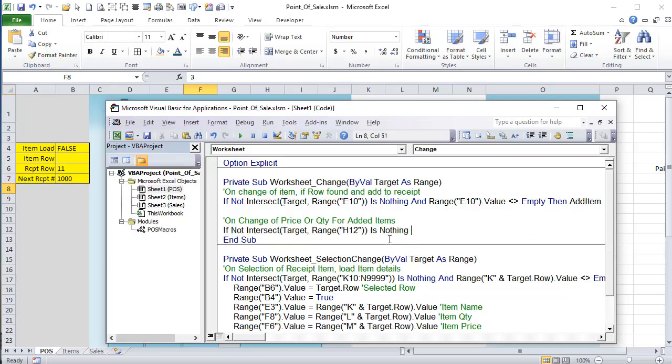So we can add some if not intersection. What are we going to change? F8 or F6, right? Those are both F8 or F6, then we want to do something. We want to make sure B4 is not false. We want to make sure that the change we're making is a manual change, not when the item is loaded. And that happens when B4 is false. And range B4 dot value equals false.